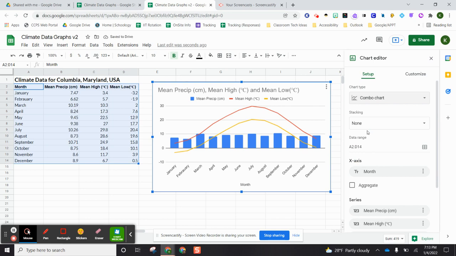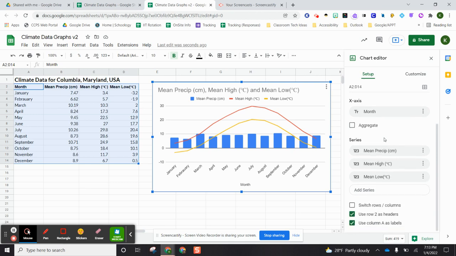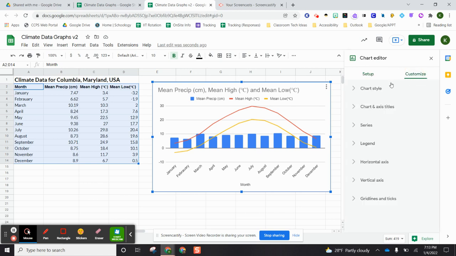The next thing you're going to want to do is go through each part of the editor to customize the things that you want. So in this first setup part, I don't really need to change anything. I just look and make sure that I have the right kind of chart. The next thing I'm going to do is go over to Customize. So I'm going to move from Setup to Customize, and I'm going to go through each of the parts.